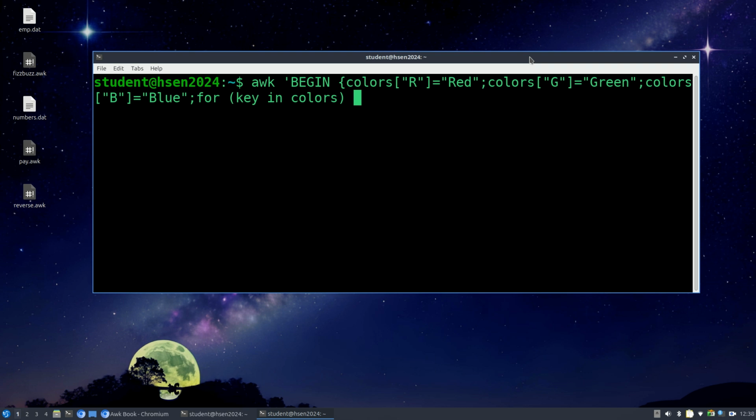So we want to print. Key, comma, and then a colon, and then another comma, colors, and then key. And so we close out the print statement, and then we close out what we're doing for BEGIN. And that's all we're going to do. Everything's being done in BEGIN, which is unusual. And that should work.